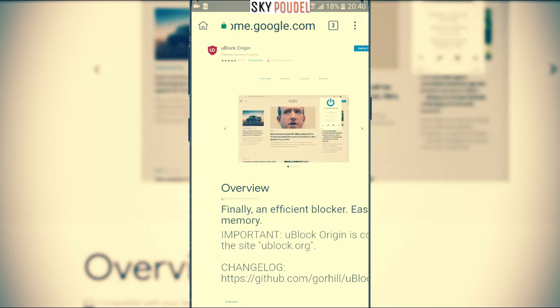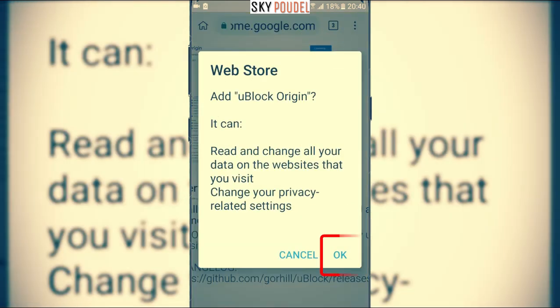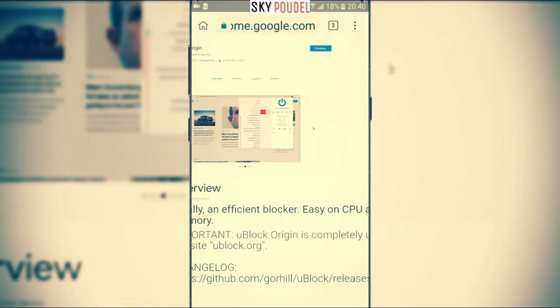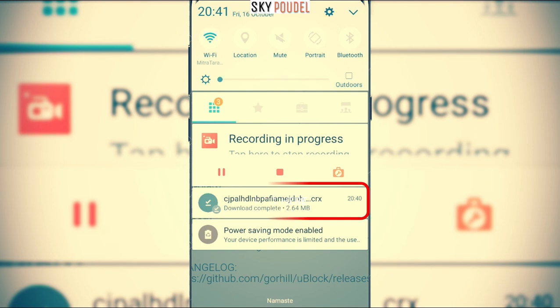Now it will take you over here. Click on add to Chrome. It will ask you about this. You don't need to worry. Click on OK. It's completely safe. So it has already been downloaded.